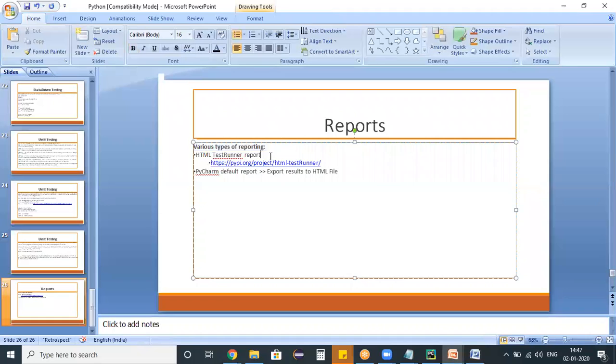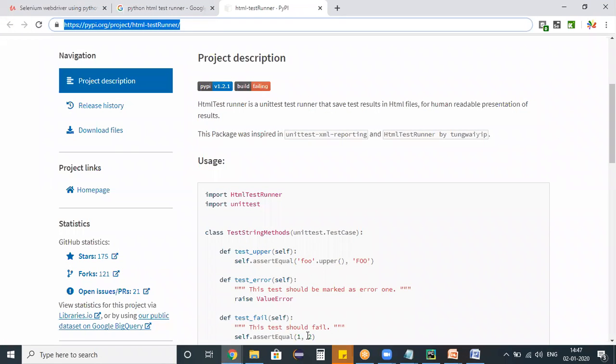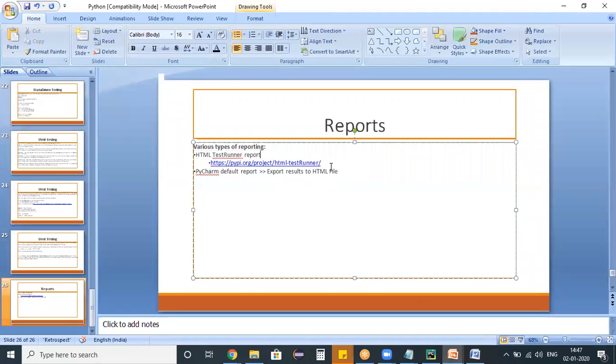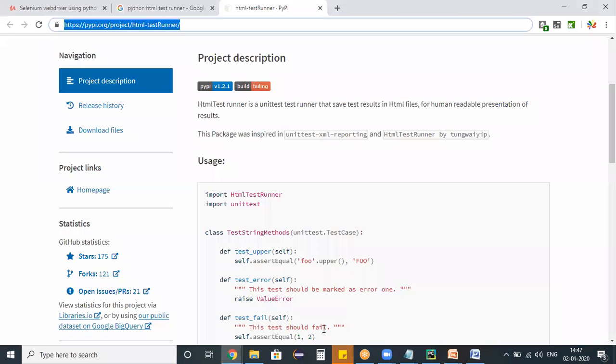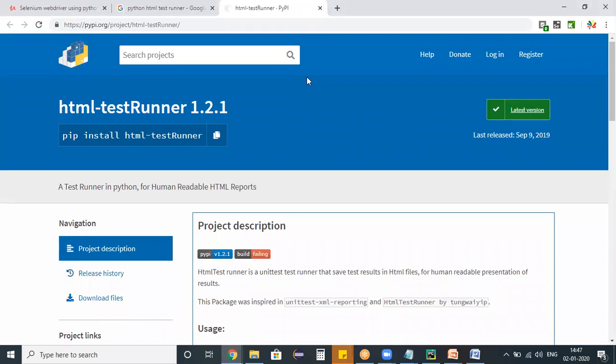One is the HTML test runner, and the second is the PyCharm default reporting system. So let us see the explicit report, which is the HTML test runner report. I'm going directly here, and we have a reference link for this. Open this reference link in the browser. Here, HTML test runner, you have to install this component explicitly.